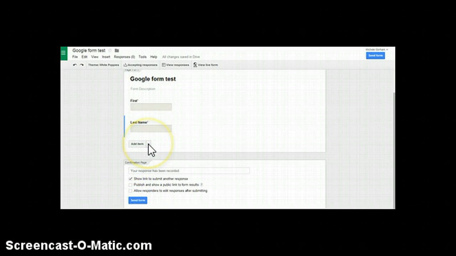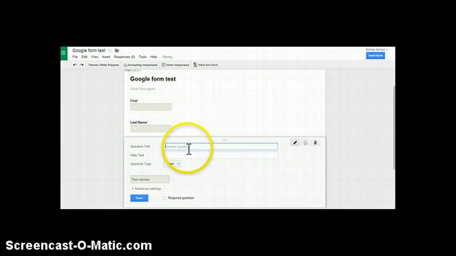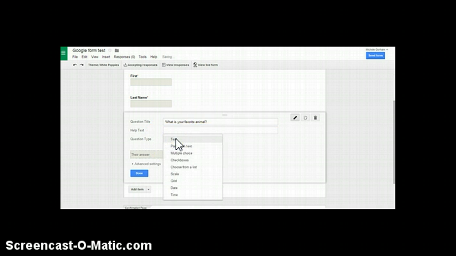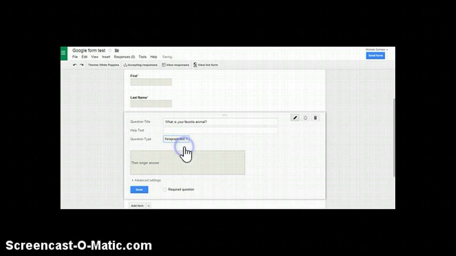Then I can add the questions that I want to. I click Add Item, and I'm going to be given a box to start typing my questions. I can choose the question, and the kids can either choose from, or I can choose to have it be a written answer, multiple choice, checkbox, choose from a list, etc. I'm going to have this be a paragraph text, and they can tell me a little bit about their favorite animal.